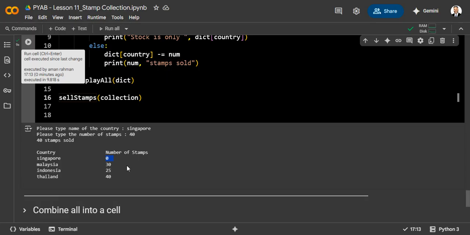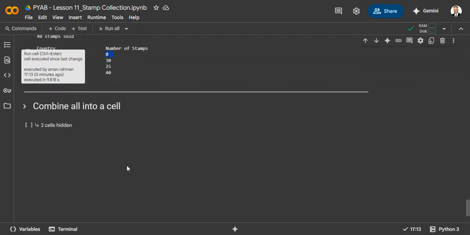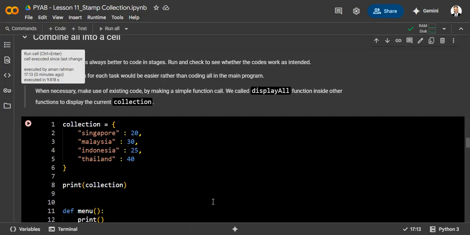So we created 5 different functions. All of them work correctly. And display all function is being used by other functions. So no problem. A function can call another function also. So that purpose also I have demo to you. Now we are putting all of them together in this cell. You can see.